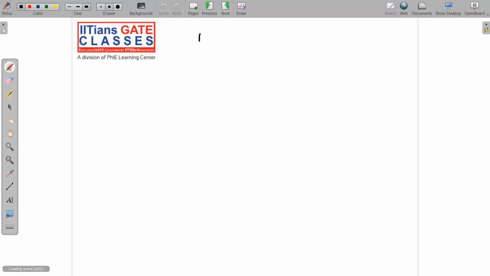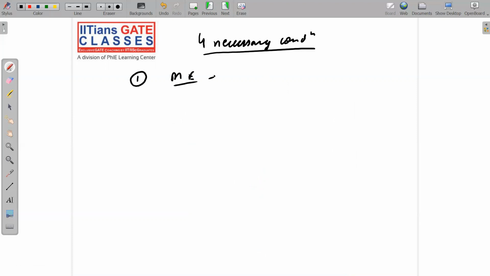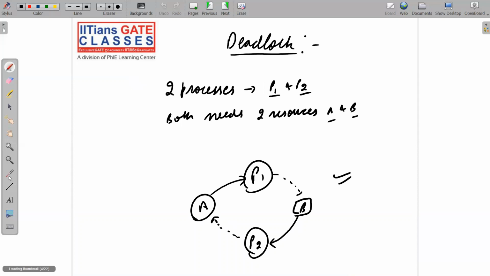Now there are four necessary conditions for deadlock. The very first condition is mutual exclusion. Mutual exclusion means there exists at least one resource which can't be shared. For example, see in the previous slide, if P1 and P2 both can share A, then obviously there will be no deadlock. P1 and P2 can be completed successfully. So at least one resource should be mutually exclusive.